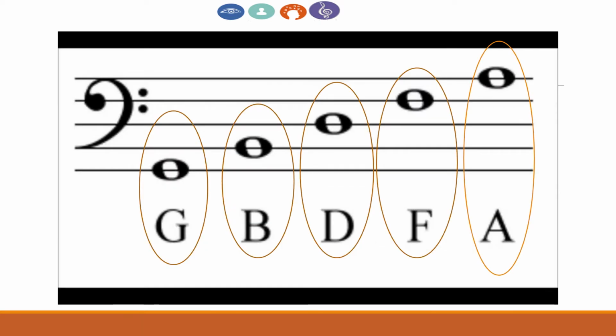The letter names on the F clef staff. You're going to start on the first line. G is on the first, B is on the second, D is on the third, F is on the fourth, and the fifth or last line is A.